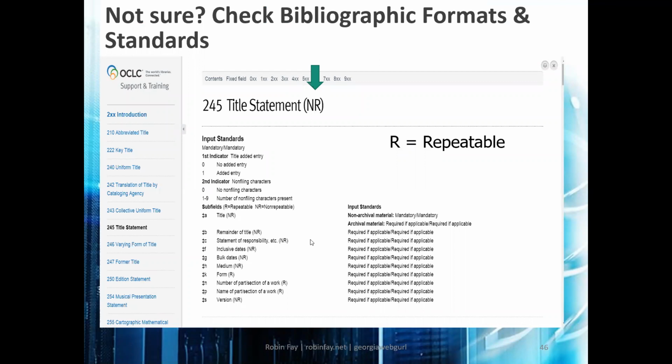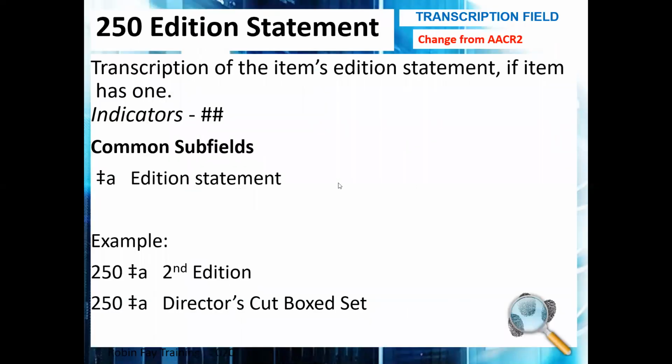Not sure what these fields mean? You're going to check Bibliographic Formats and Standards, and you'll notice that they'll say NR or R. That's for repeatable or not repeatable. Not repeatable means you can only use that field once. And then here's all of our indicators down here. And required, if applicable, just means if this appears on your piece, then you should use that field, subfield.